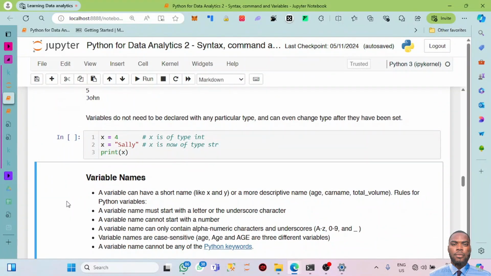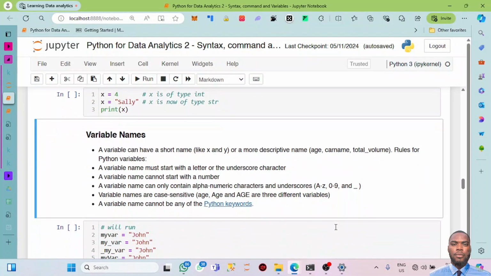So there are some rules when it comes to creating your variable. Right? A variable name can be a short name like x, y, or a very long and descriptive name. The variable must start with a letter or an underscore. A variable cannot start with a number. A variable can only contain alphanumeric characters, right? These are A to Z, 0 to 9, and the underscore. Your variable name is case sensitive, meaning this age, this age, this age, are three different names and three different variables.